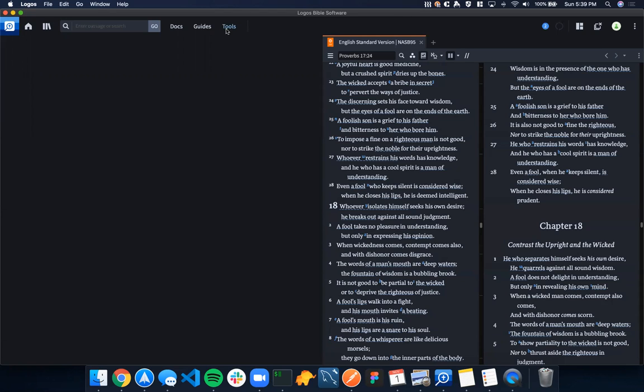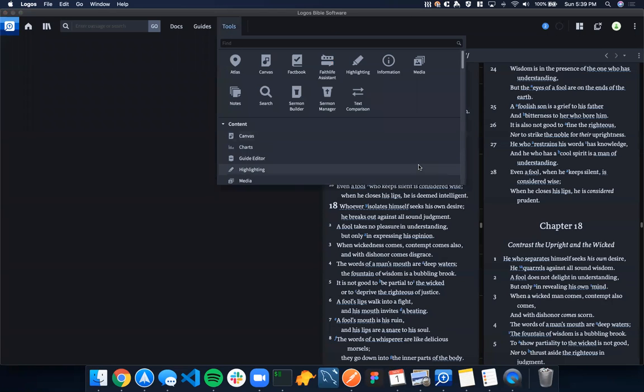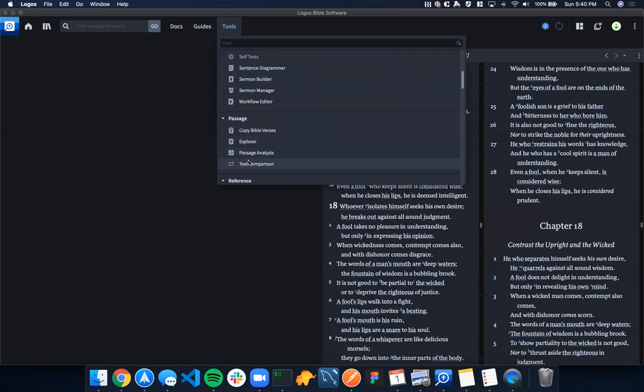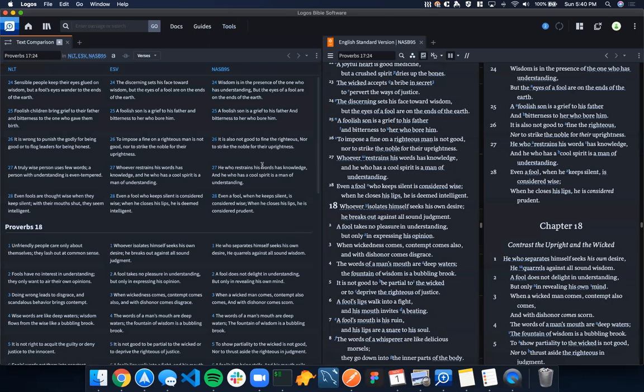If you go to tools, it's going to be our friend for today. And the text comparison tool is going to be right at the top with the rest of these other tools. If it isn't by any chance, you can always go to the heading passage, and it's going to be the last one in the list. So let's click it. All right, so it opens up this text comparison tool or view.